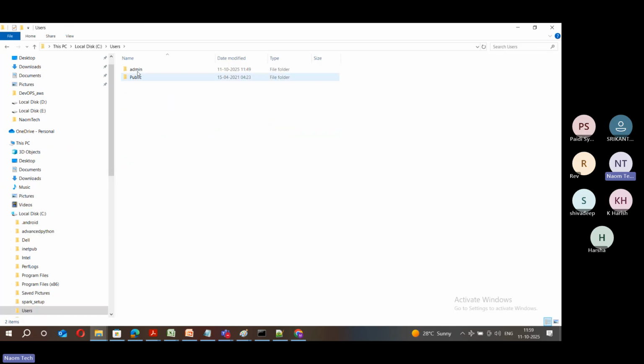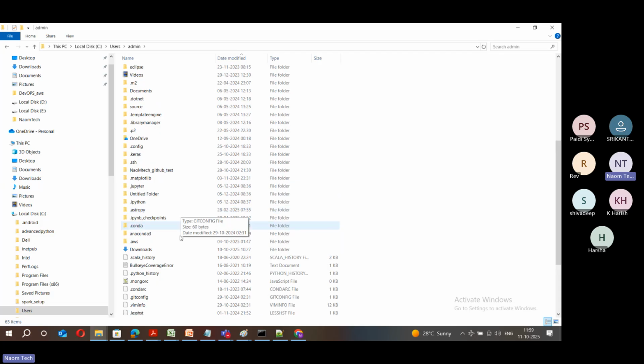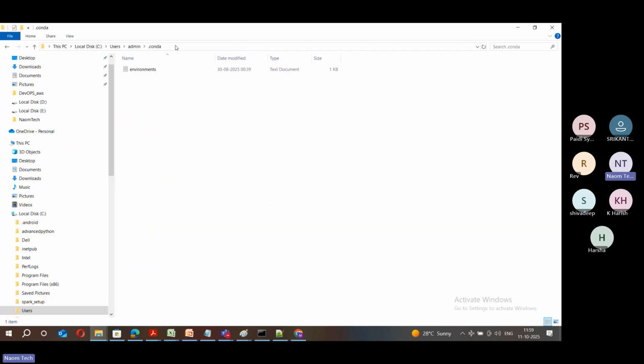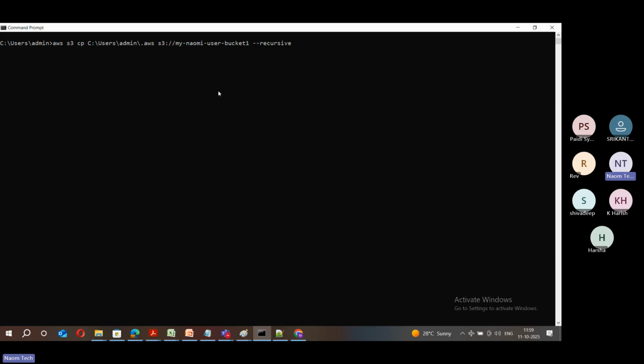C users admin, and I just want to upload some simple folder. What folder? I'll upload just .conda. I want to upload this whole folder into the AWS account. If it has one file, it will upload that one file. If it has 10 files, it will upload all 10 files. And if .conda has subfolders, even those subfolders are uploaded into that AWS bucket. Is that clear, friends?